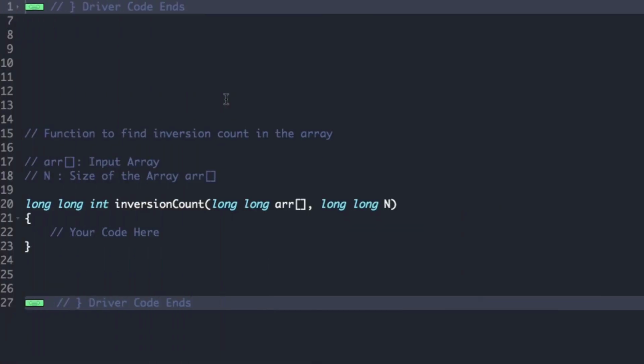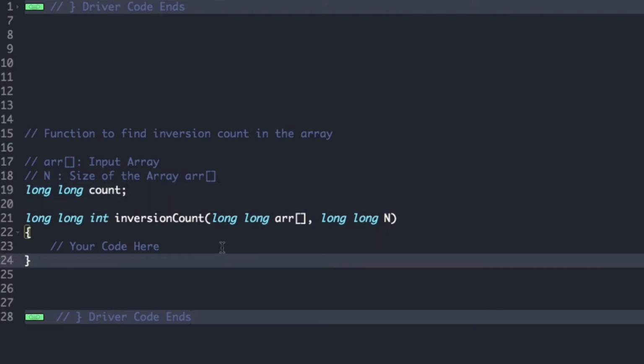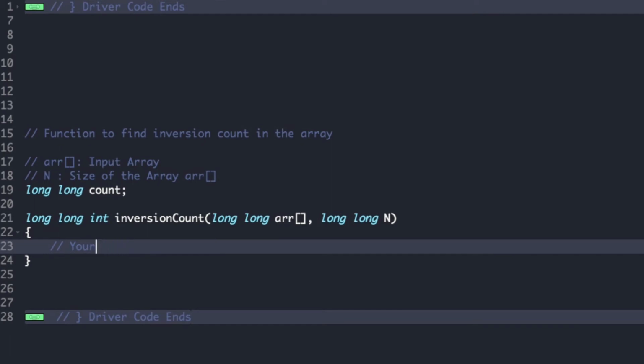So now let's begin with the actual code. The driver code is already given here. We just need to complete the inversion count function. That is, the contents of the main function are given. We need to complete the inversion count. So initially let's declare a global variable called count, and then initialize it with 0 in our inversion count function. That is, it will be initialized with 0 for every test case.